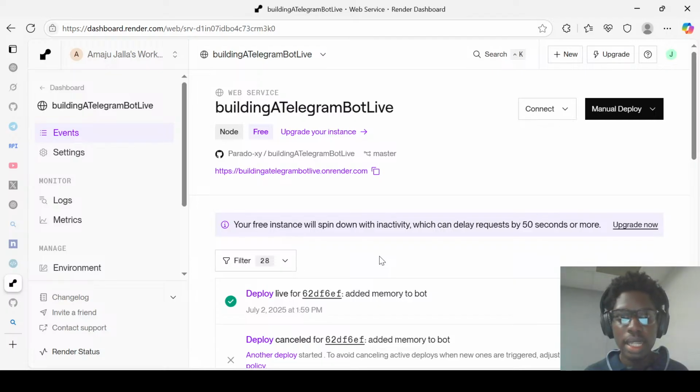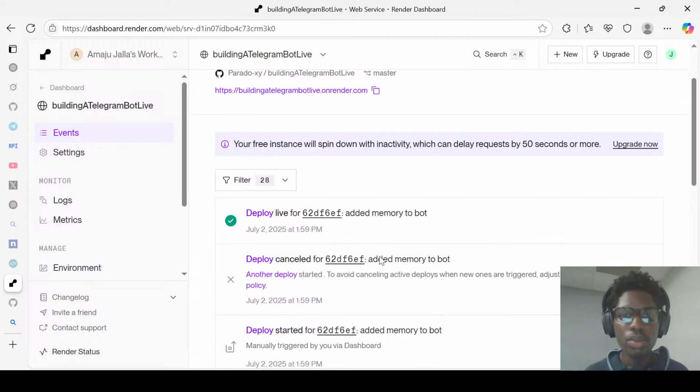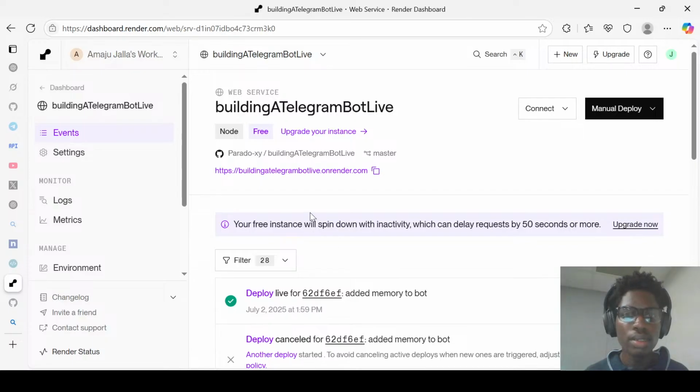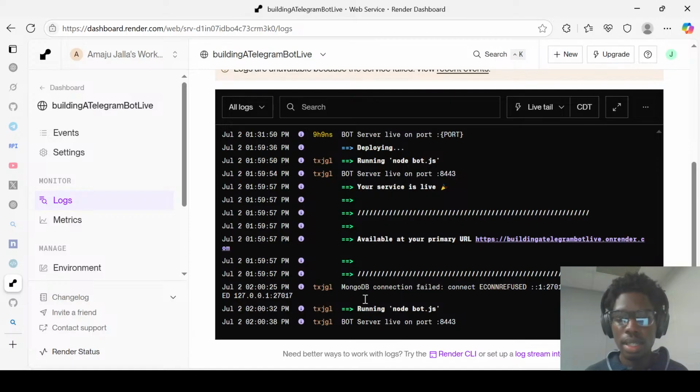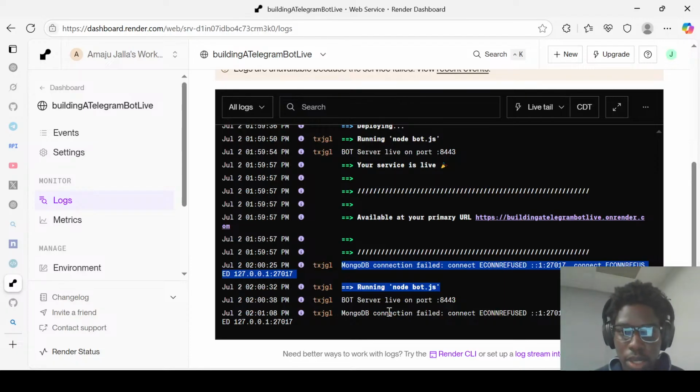Okay, the deploy is live, but this should actually crash. Yeah, it should crash because we didn't add a connection. Connection refused. Okay. Usually what I do is if the connection fails, it should just exit, because if you don't have access to your database, then your app is useless. It doesn't have memory.